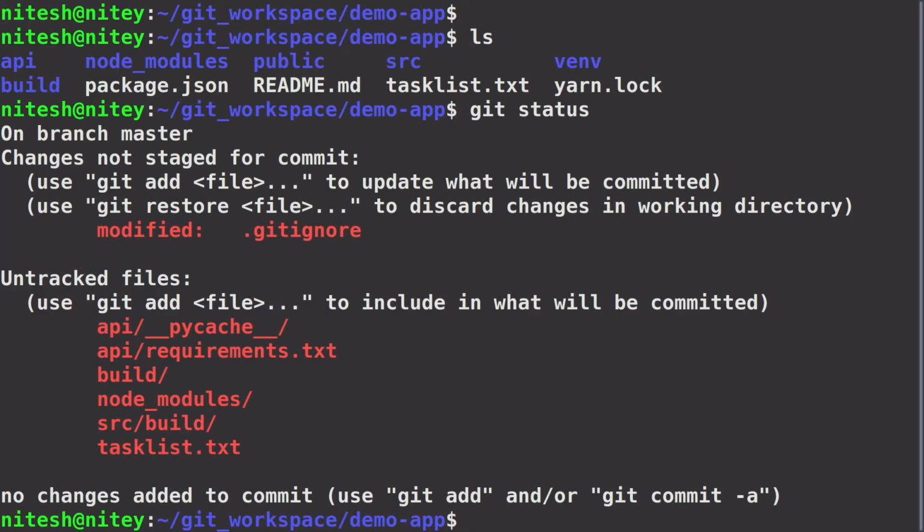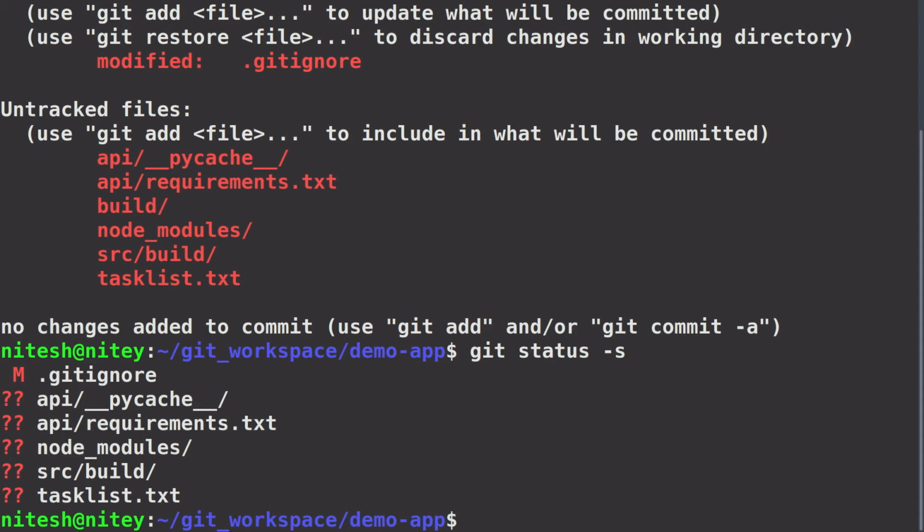Go back to the terminal and do git status, but this time with another option, that is s, which will give me a short description of the status. Hit enter. Here you can see that the question mark shows that the files are in the untracked area, and the M means it's in the modified area. Now you can see that we don't see the build folder of the current working directory in this second status. It's not in the untracked area now.